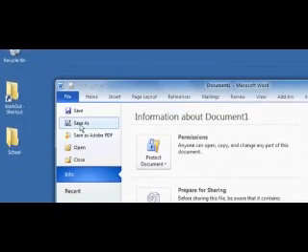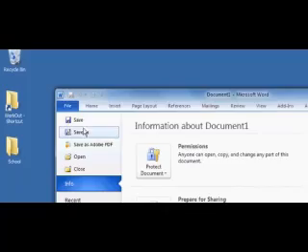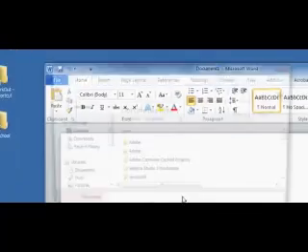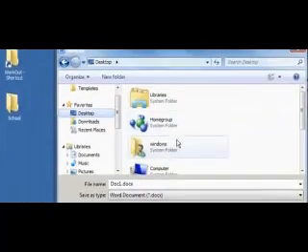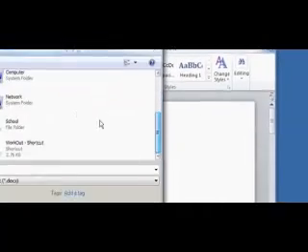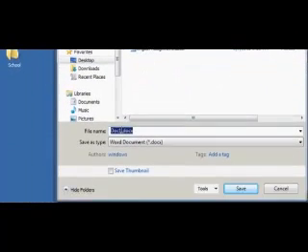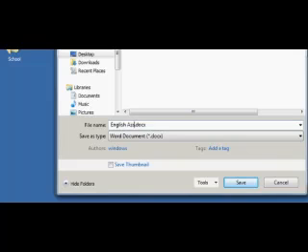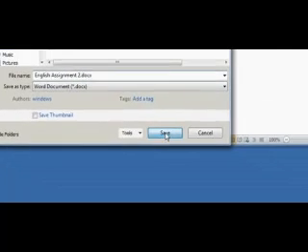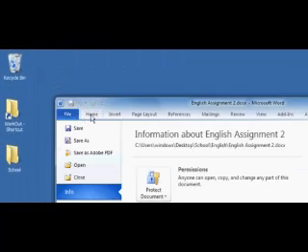Okay, so of course save as, that's just saving the document. Whenever you open up a new document, the first thing that you want to do is save it. So let's go ahead and click Save. The first time when we save, we have to select a place to save it into. So I'm going to go find my school folder on my desktop, and I'm going to save it as English Assignment 2. And click Save. Okay, so that's basically the file menu.